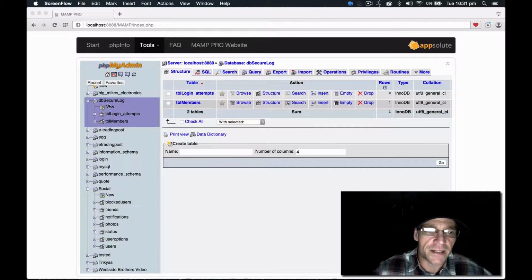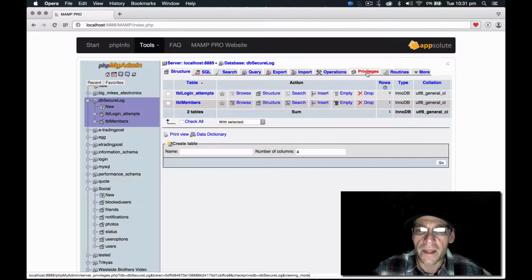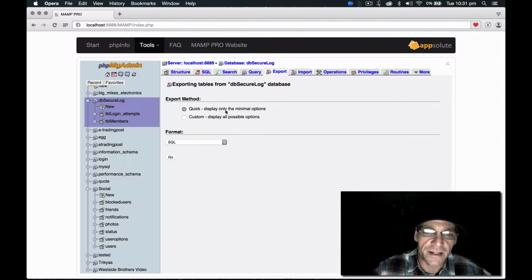So, here's a database that I've got here. I'm just playing with it at the moment. To make an export, we'll go straight across to export. Obviously, I think that's where you went anyway. And instead of going just quick, we'll go custom.